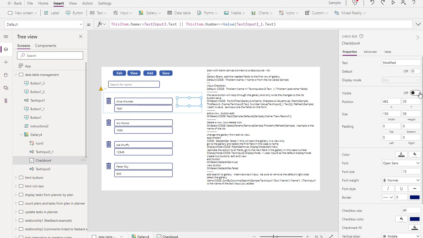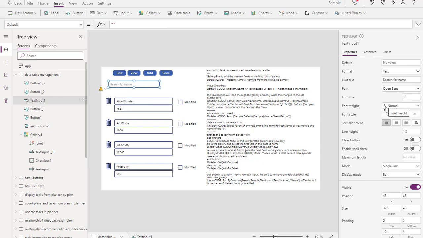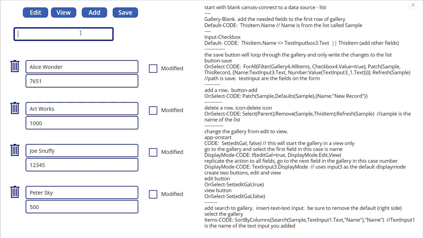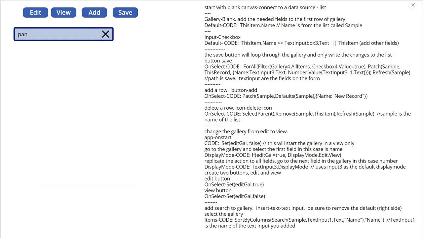Another small little trick we'll do here is enable clear button. So we'll go there, and then when we go here and we type in pan, for example, notice the X there, and it'll clear everything out. So it just makes life a little easier.